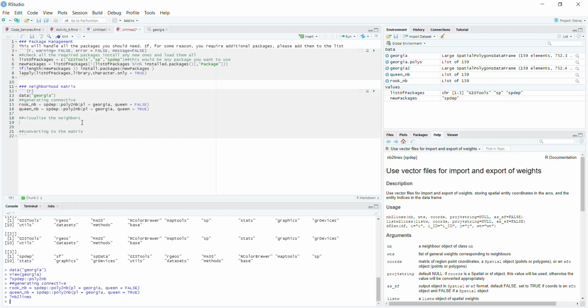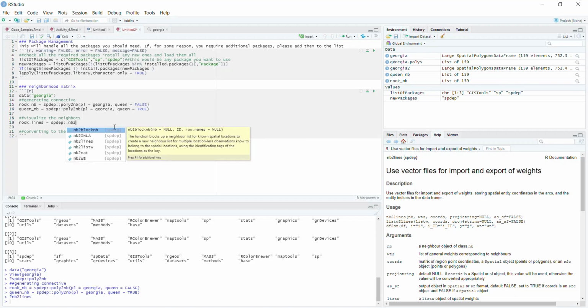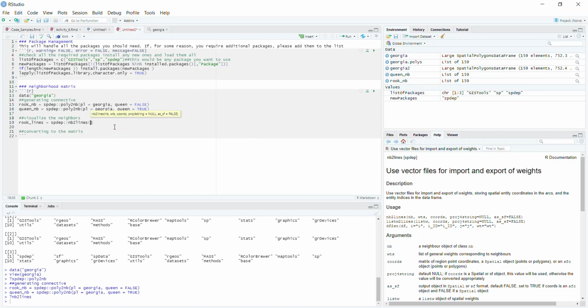So what we can do is we can call rook lines. We can call spdep::nb2lines, and this is going to take in those parameters. nb, this is going to be our rook_nb, right? That's our neighborhood object. We also need the coords.